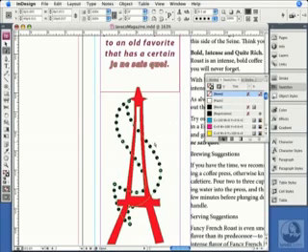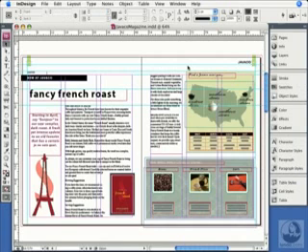There's much more that you can do with fills and strokes, including really fine-tuning your strokes in all kinds of ways, and that's what we're going to cover in the next movie.